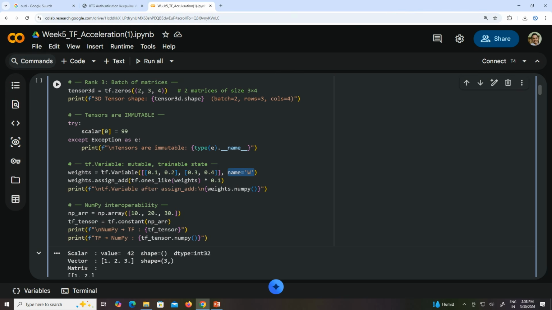Obviously we will use tf.Variable for the state where we need to, let's say, update the values, for example in the training phase for gradients, right, for the weights and activations. So here the weights are declared or defined with this tf.Variable, which gives mutability to the weights, which we will be using for gradient computation and updating the weights.